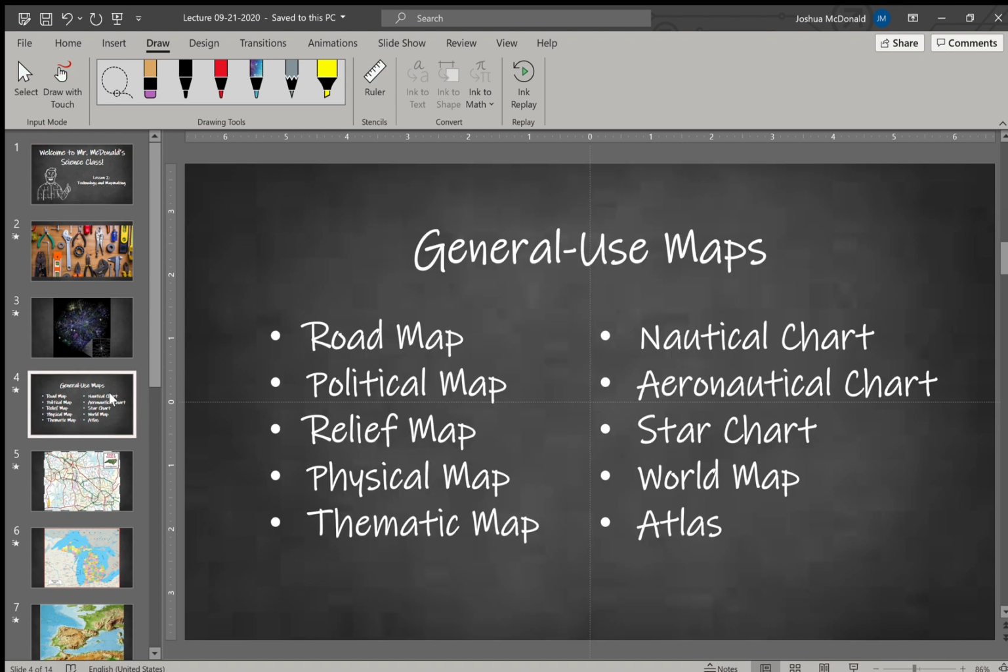There are way more than this. This is just the 10 that I brought out that we can talk about, that you'll be somewhat familiar with. You've probably seen these in social studies and a few other different areas. But these are just some general use maps that I want you to be familiar with.